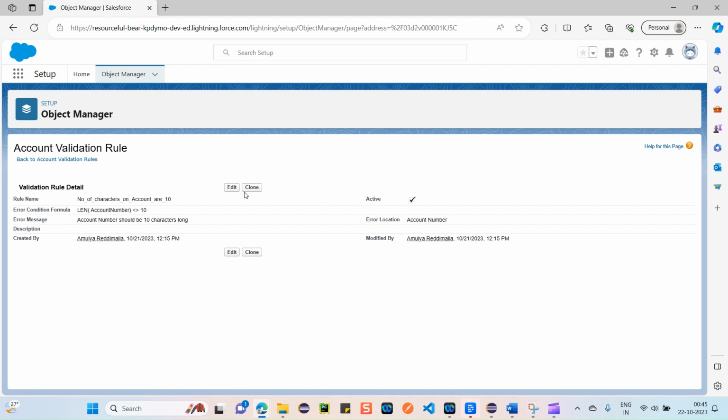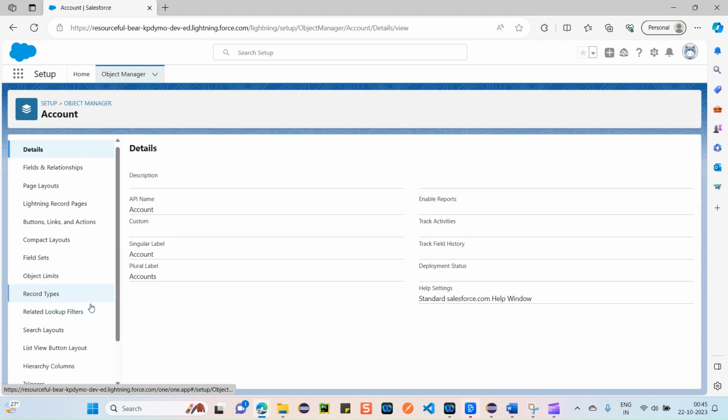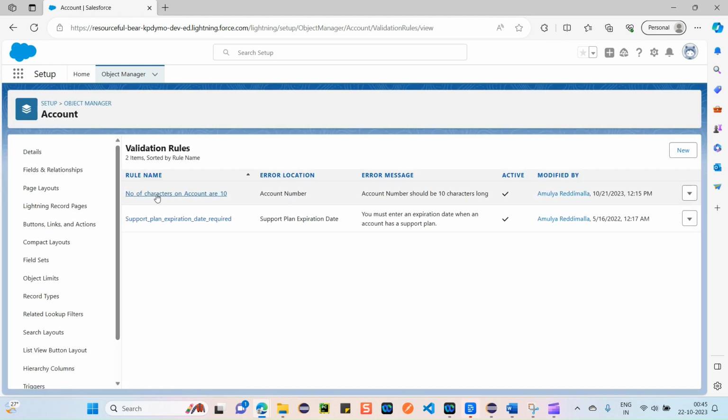Yes, guys. You can see here, if you want, you can edit also. This is the validation rule which I have created. Now go back to the account, go back to the validation rules, and you can see: number of characters on account are 10. This is the validation rule which I have created. Now let's go ahead and check whether this is working or not.